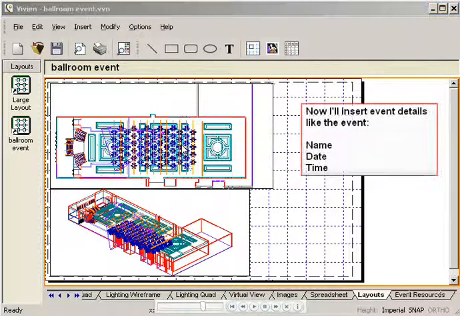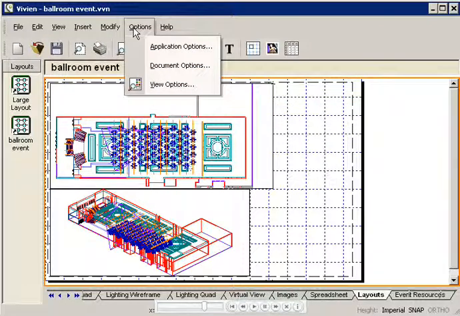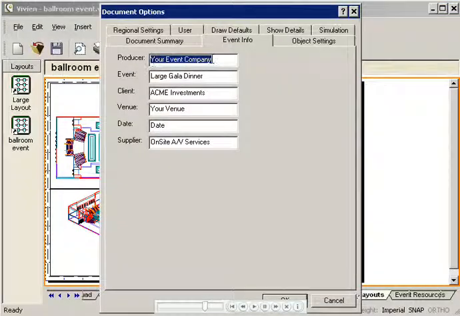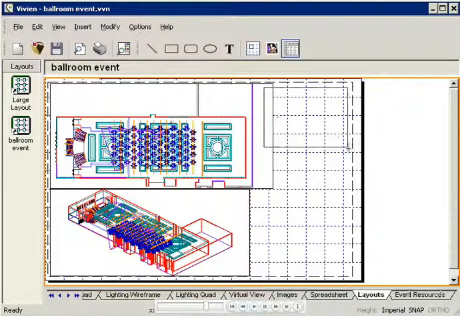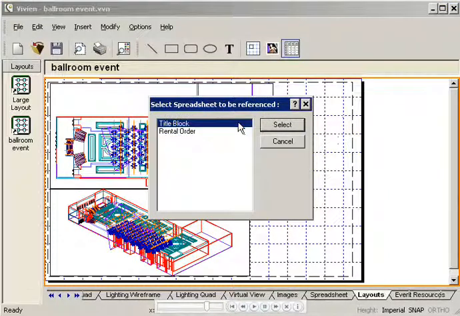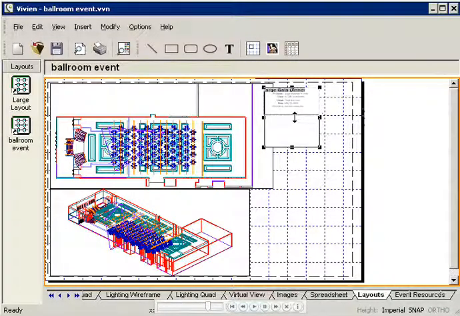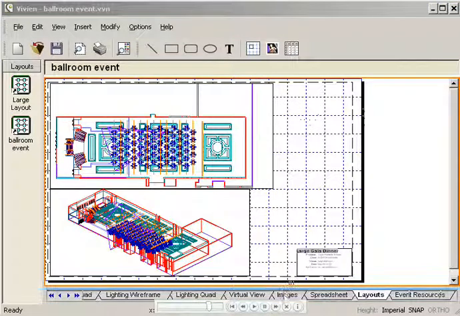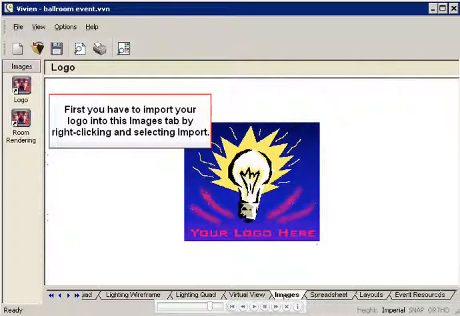Next, I'll insert event details like the event name, date, and time by using the Title Block spreadsheet. Click Options, Document Options, Event Info, and then type your event details. Click the Insert Spreadsheet icon, draw the outline, and then select Title Block. Just like the other items on the layout, you can resize the box, or you can move it anywhere you like. Finally, I'll insert my company logo so my client knows who's responsible for this brilliant piece of work.